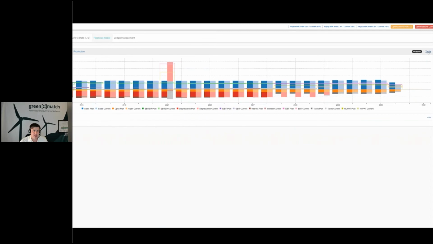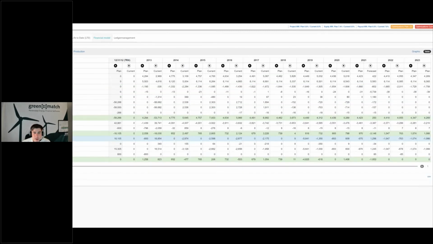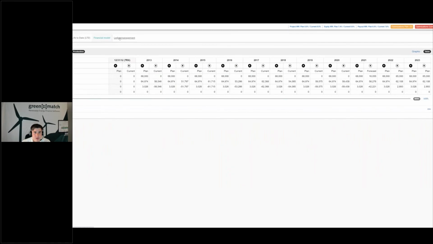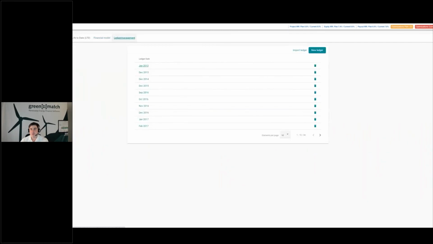We have here also the financial model, which compares the plan with the current figures. So you can also view here what's the change in the sales, etc. You can have this as a graph table. We see the cash flow statements, balance sheet, and production. So jumping quickly into the ledgers. So that's how it works.